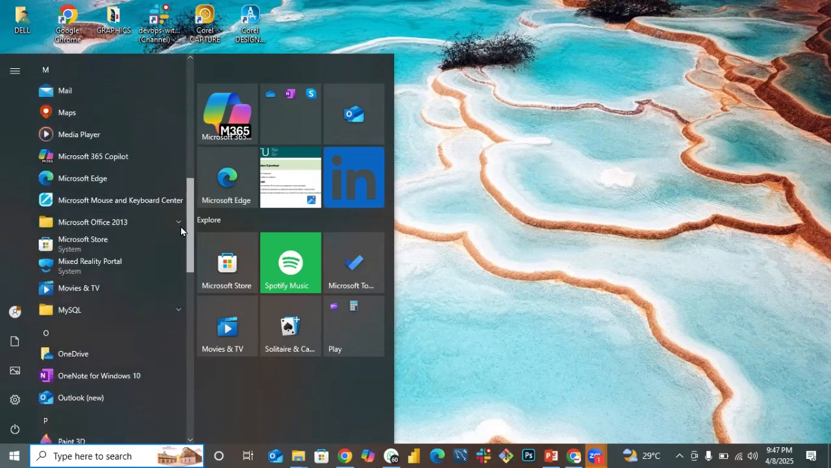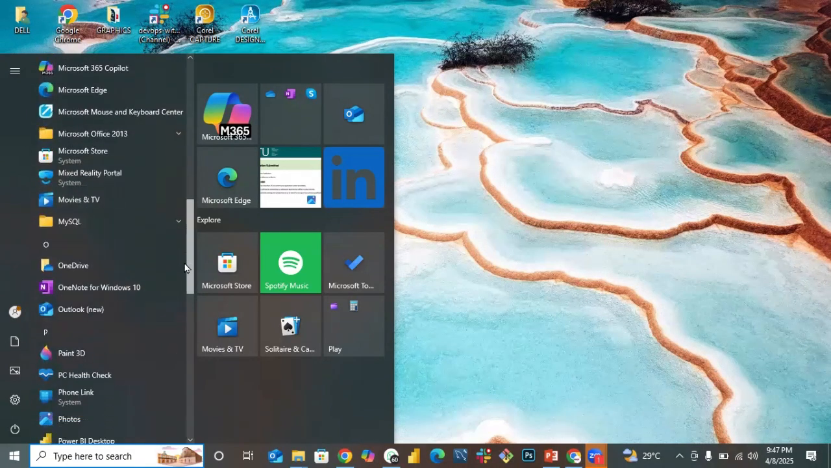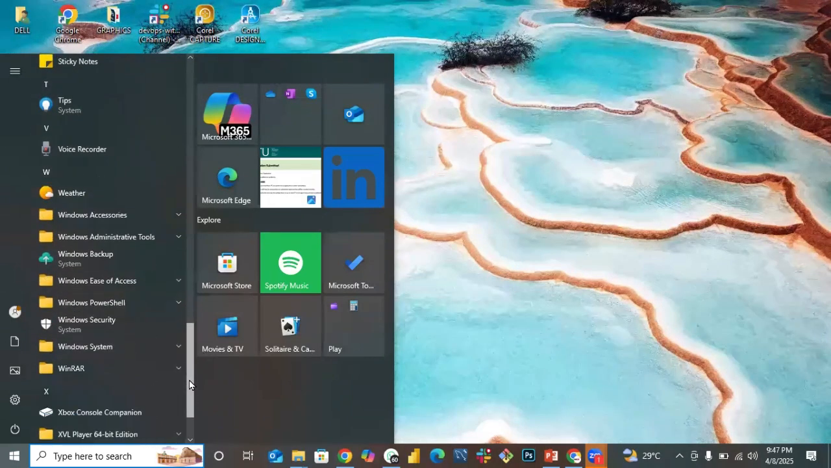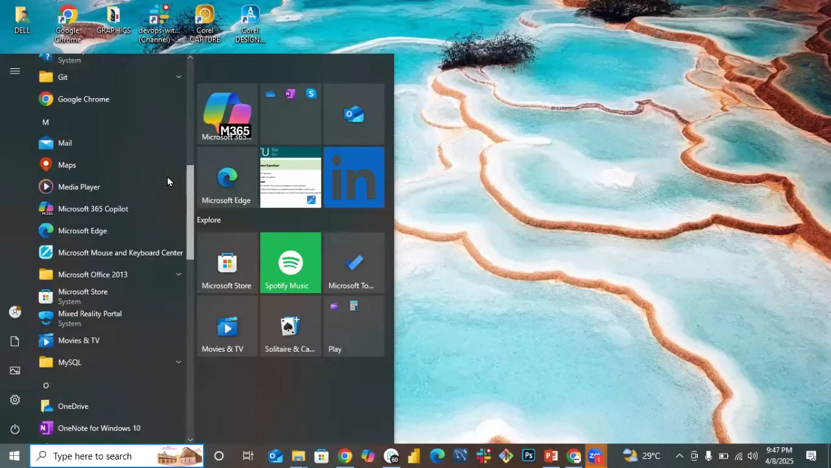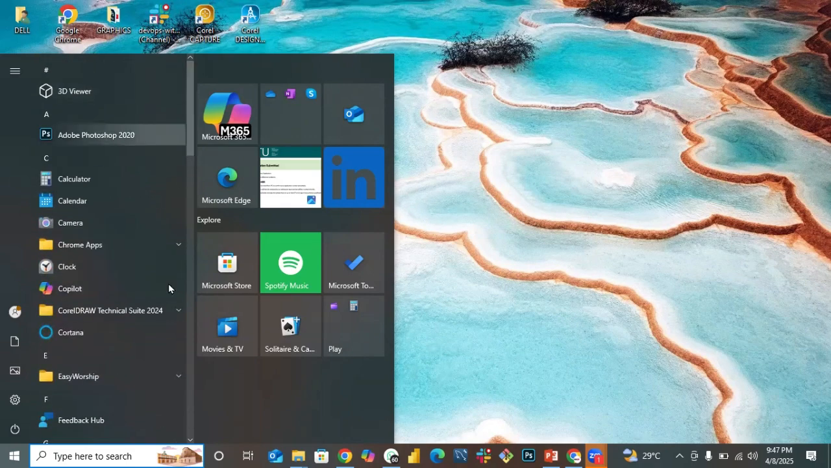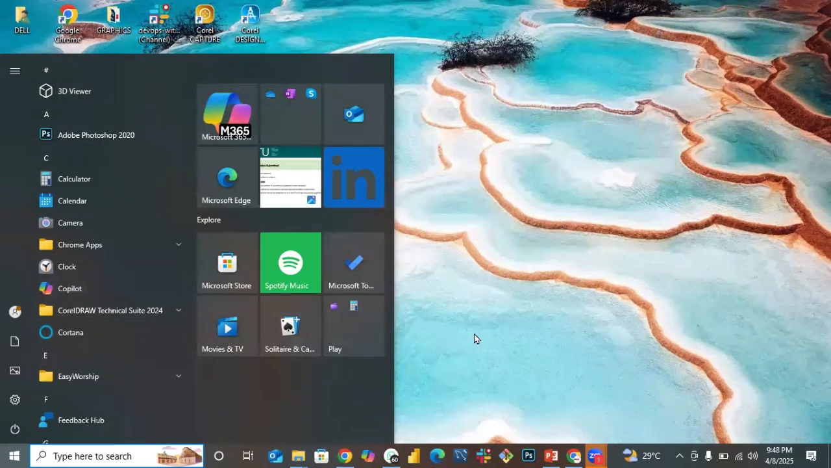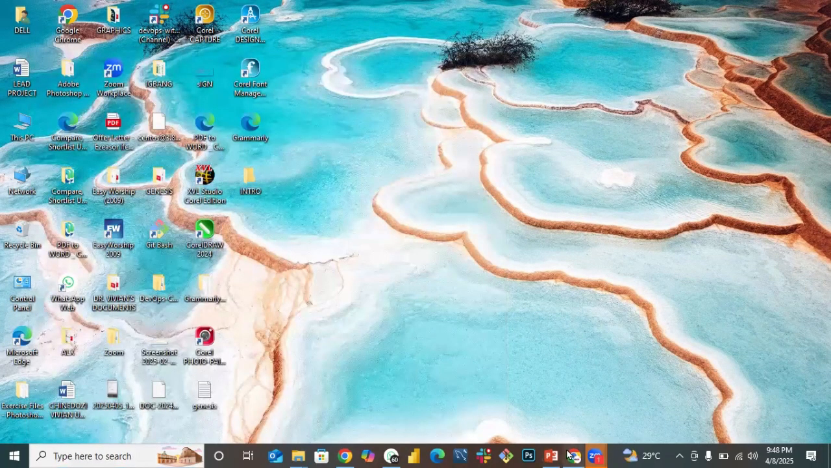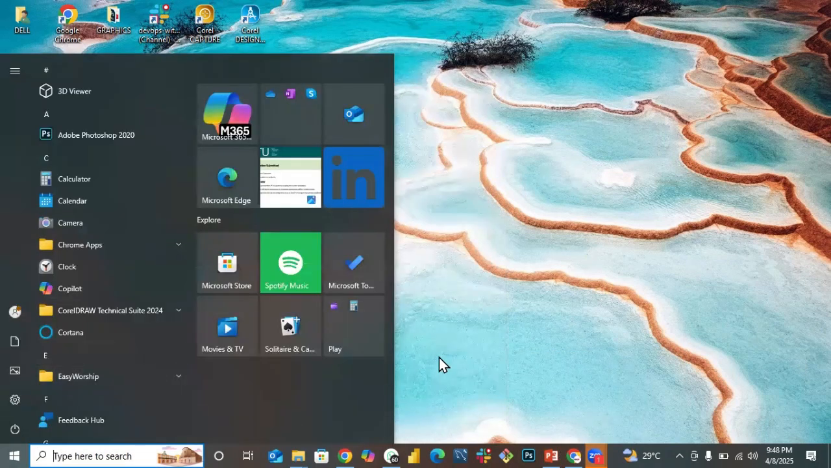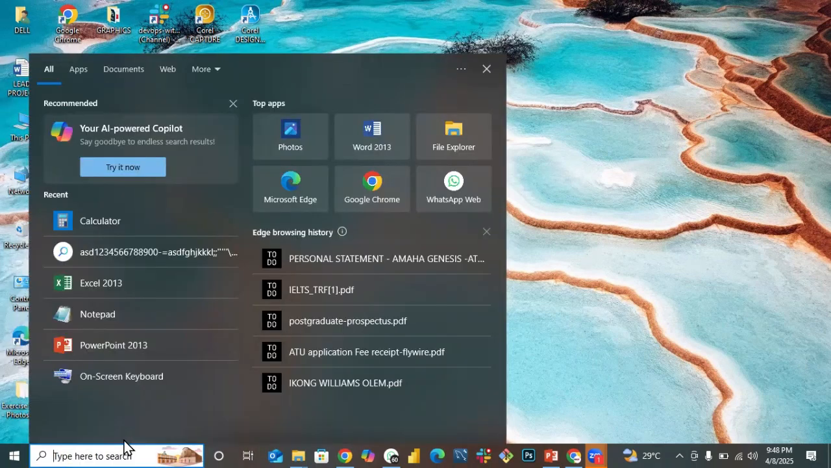MS Word is supposed to be under M, right? But here it is not listed as MS Word. It is written Word, like W-O-R-D. But I cannot find it here. Where do I get it now? Does it mean that Word is not on my system? No, it doesn't mean that. I can also find it somewhere else. You see this white bar here? It is called the search bar. It says type here to search. Since I could not find it on my taskbar, it means I have not pinned it here, and I could not find it on my start menu. So I come here and search for it.